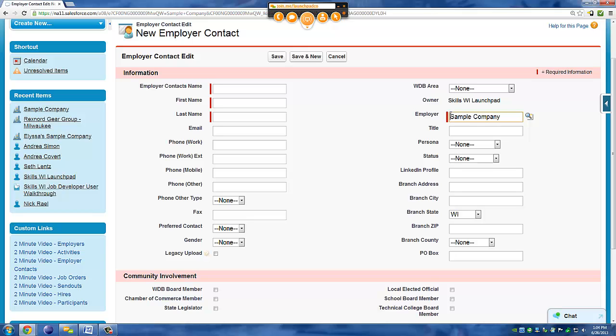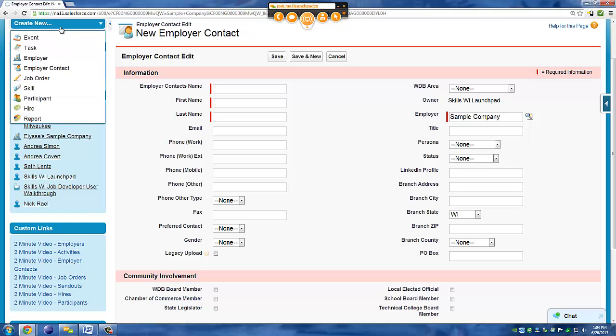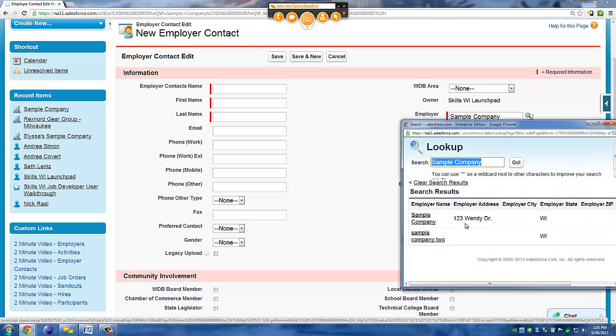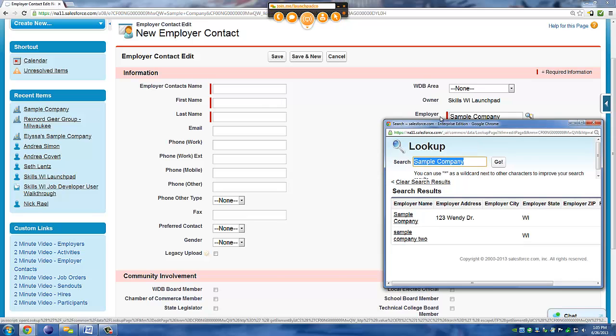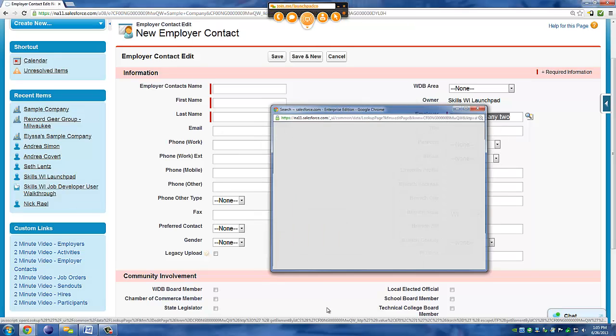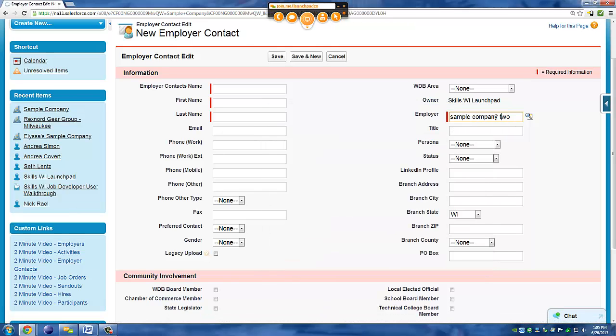But if we had not done that and we had just created a new employer contact with our create new button over here, or gone through the tab, what you can do is we have a little looking glass symbol here, and you can look up different employers. And you can use this, and you can type in a name and hit go to try and find some results and select it that way. And after you select your company, it will automatically fill in there.